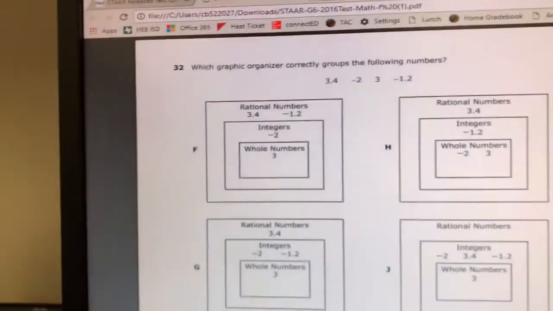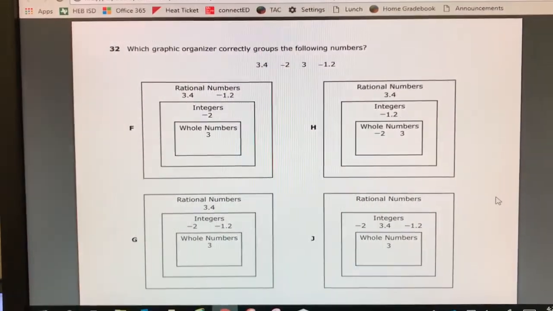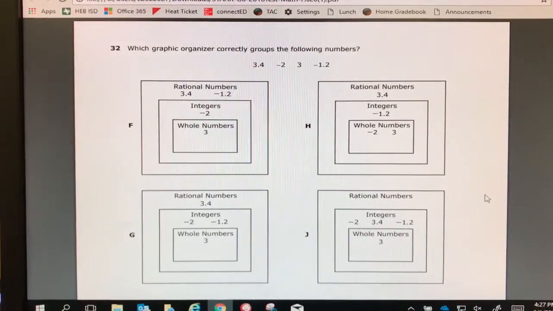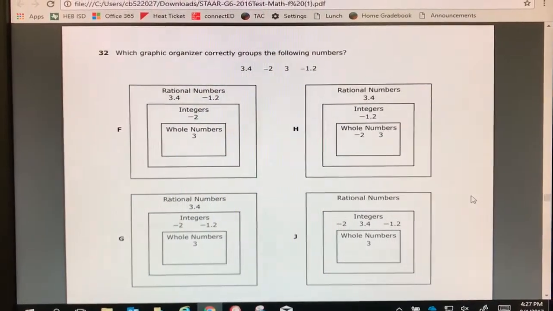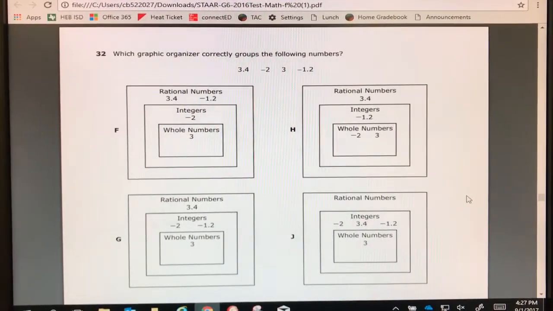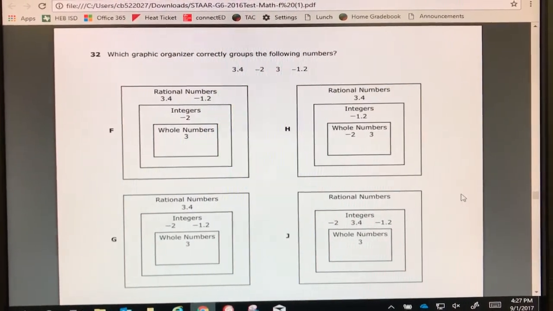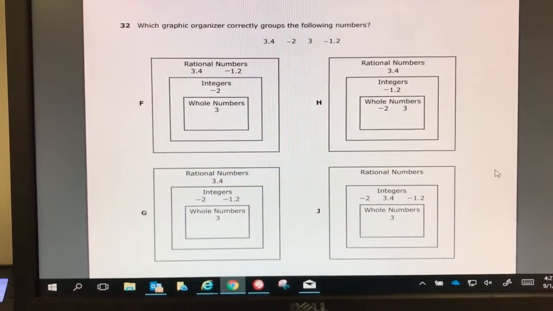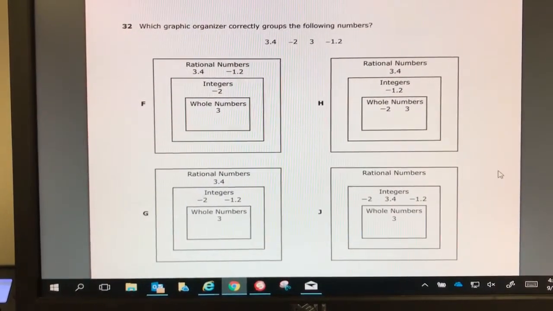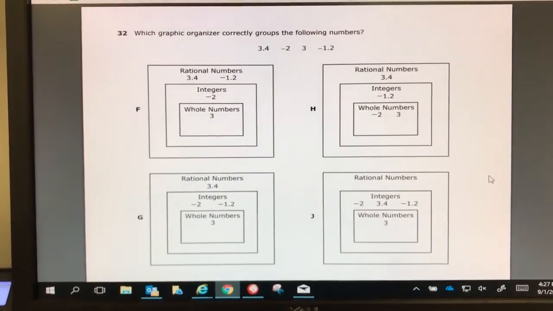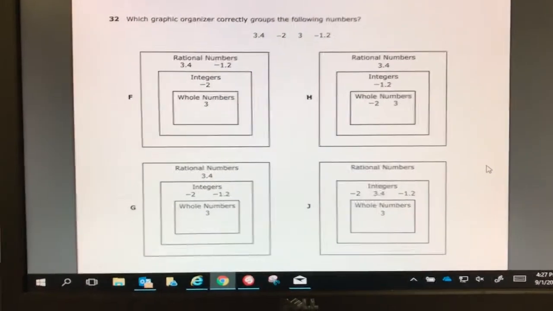This is the release STAR test from 2016. And this question right here says, which graphic organizer correctly groups the following numbers? 3 4/10, -2, +3, -1 2/10. And so you can see almost the same exact idea. Each answer choice has some nesting boxes or a Venn diagram that we're trying to fit them into.